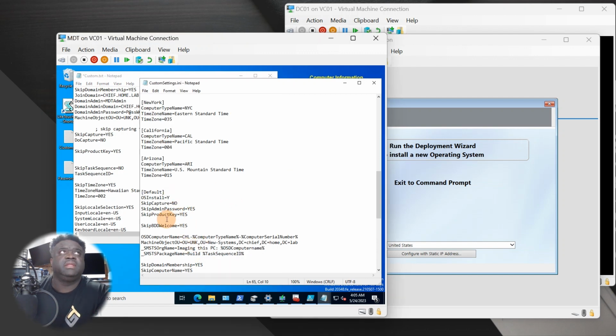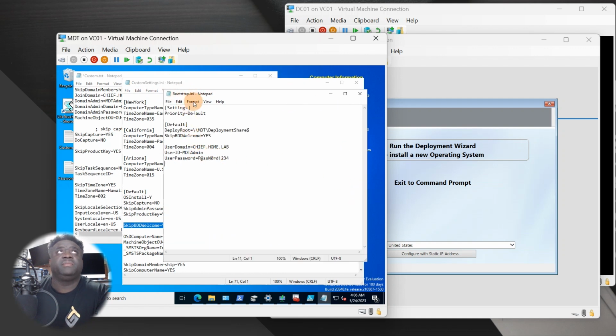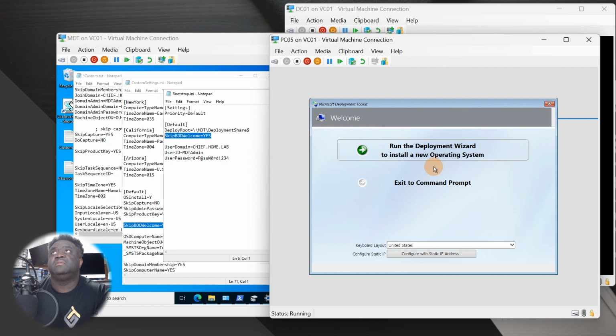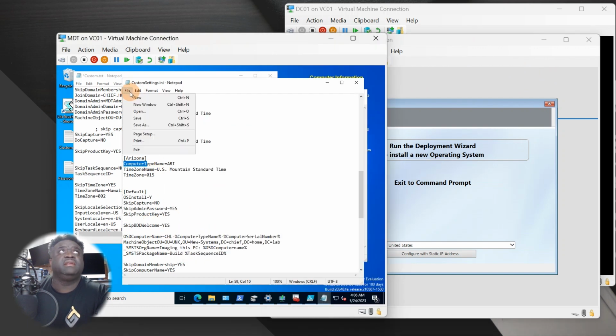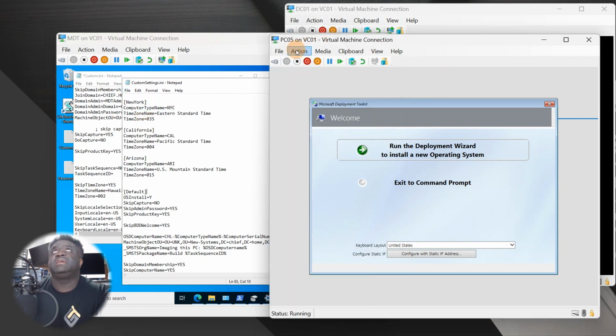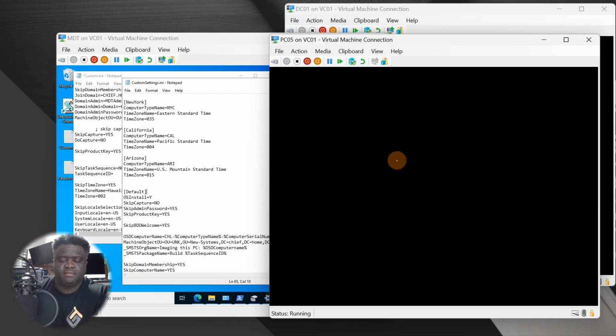Yeah, so I think one thing I noticed is that the skip DBB welcome needs to be in your custom INI settings. And then I think it also needs to be in your bootstrap INI. So this right here, and it needs to be in both places for this to not show up. So let's save here and let's save here. Let's do a test real quick. So let's go to reset, and let's see if that fixes the issue.